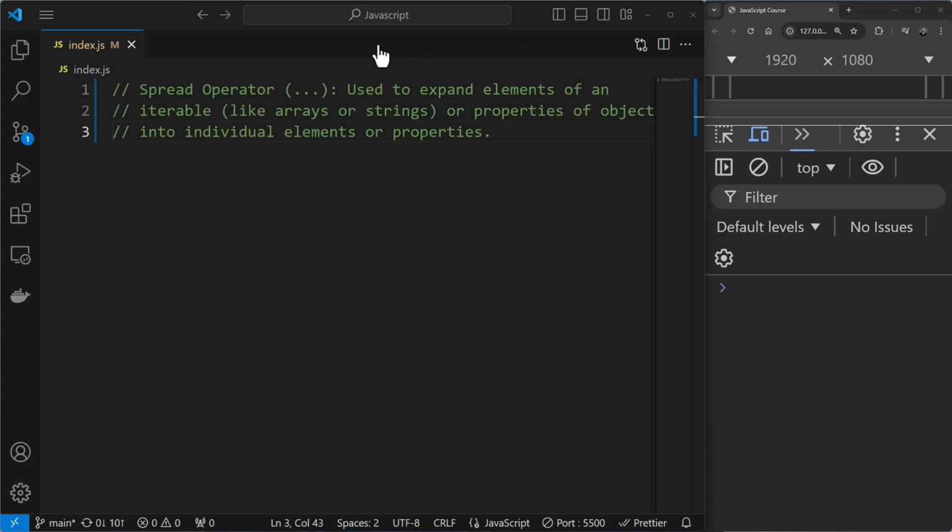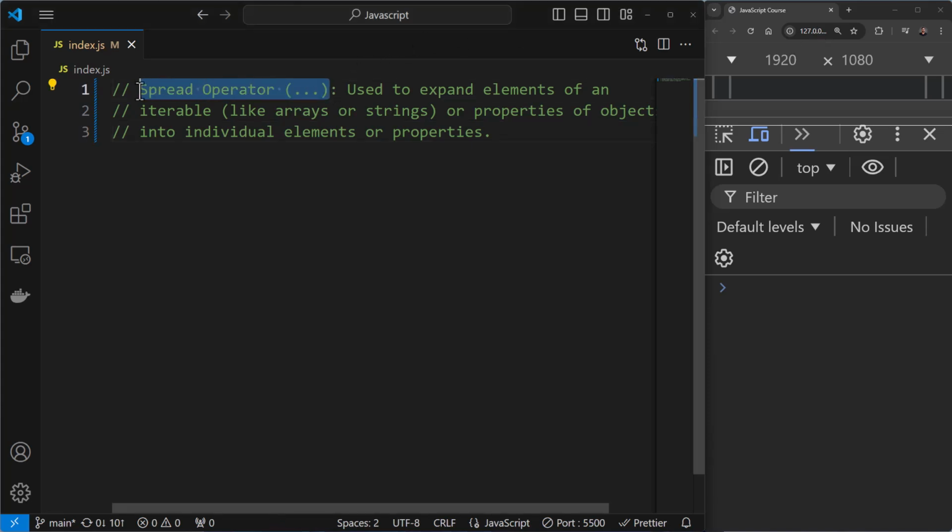So now it's time that we begin talking about the spread operator. Now, what is a spread operator? Spread operator is an operator that looks something like this, the one with 3 dots in JavaScript. What does it do? It is used to expand the elements of iterable types like arrays, strings, or properties of objects into individual elements or properties. That is what spread operator does.